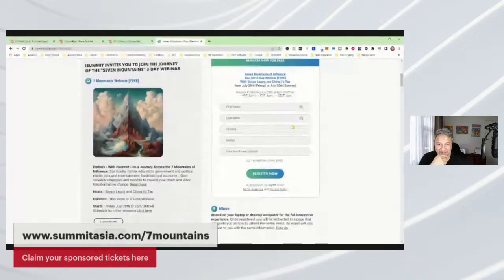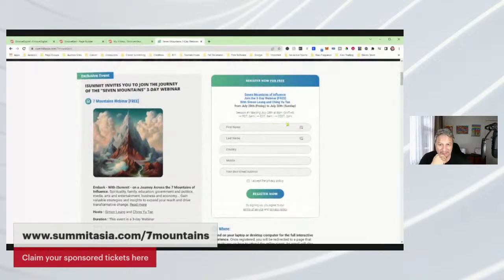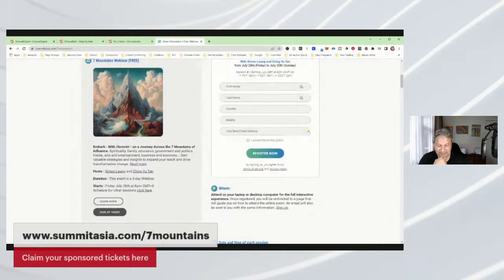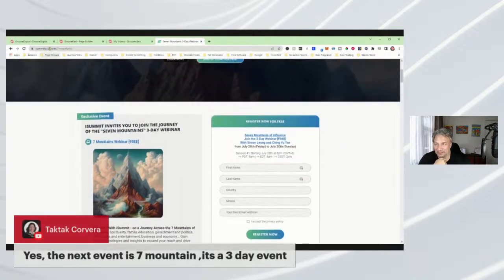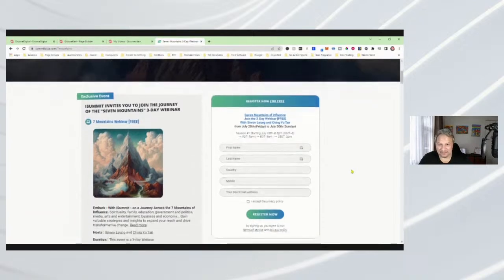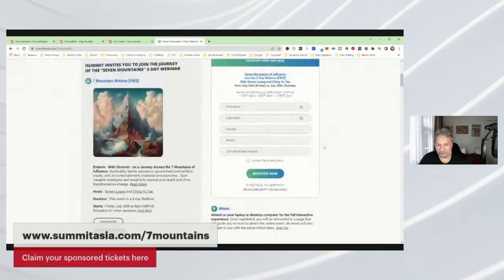We have times here. It starts at 8 p.m. GMT plus 8, or 5 a.m. Pacific time, or 8 a.m. in Eastern time, and then we have the CET time, which is 2 p.m. But go to summitasia.com/7, the number 7, or the numeric symbol 7, mountains. You'll come to this page here and you can register for it.